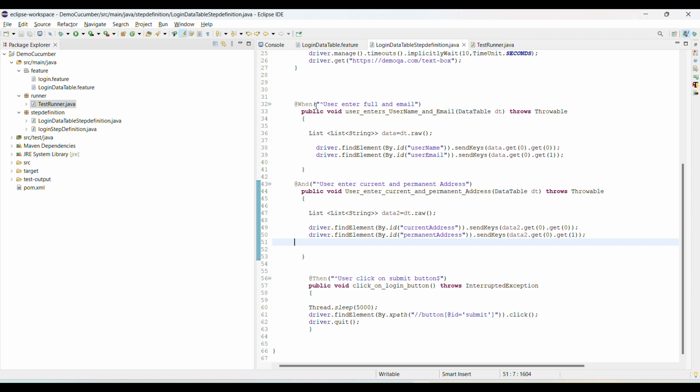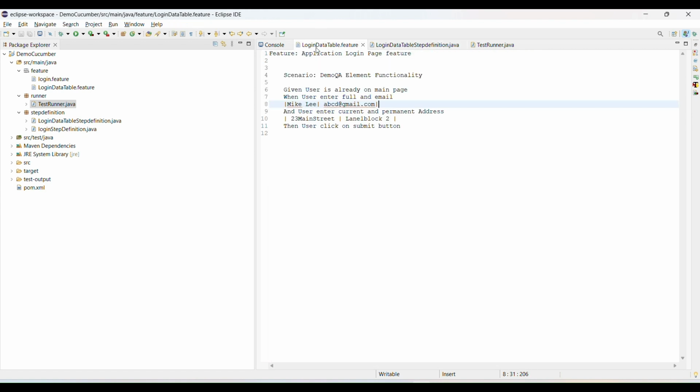Nothing wrong, guys. So this is a good approach. As I explained about data table, if you want to test the data in a single unit, then you can use data table, and if you want to test multiple data, then you can use maps or scenario outline using the examples keyword. So this is the difference, guys.